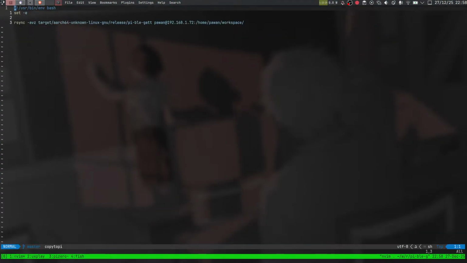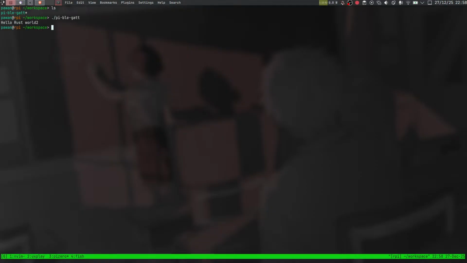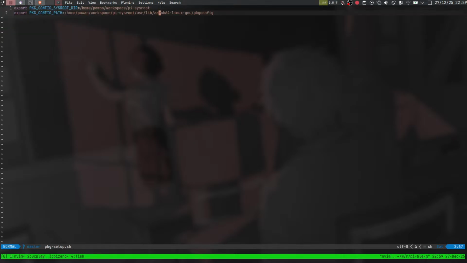Now I have this simple script which will copy the binary that I built to my Raspberry Pi, so that I don't have to manually copy every time. I'll just call copy to Pi and it will pass it. So you can see it is here. Now it prints hello world Rust2, which is what we printed, right?